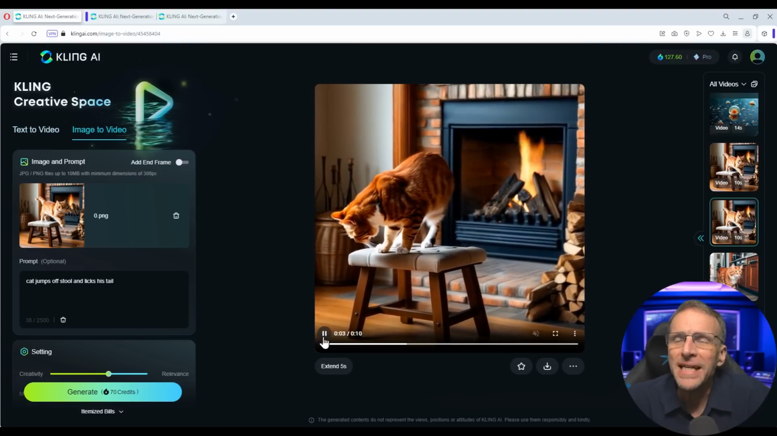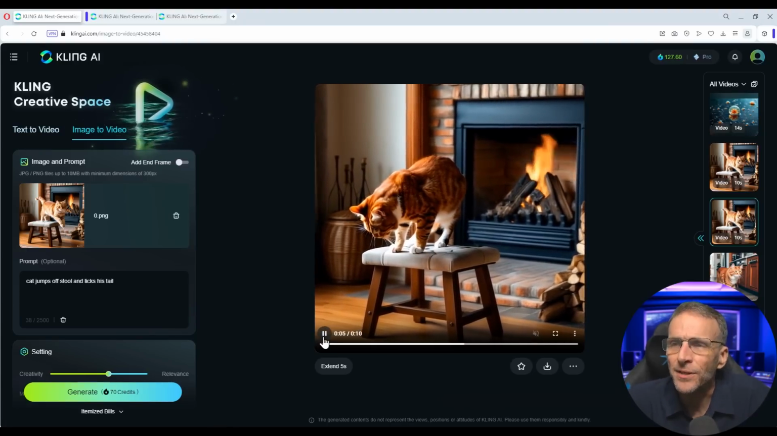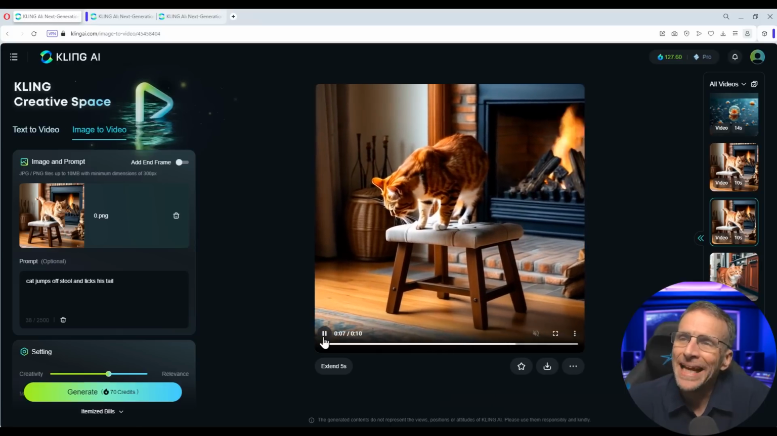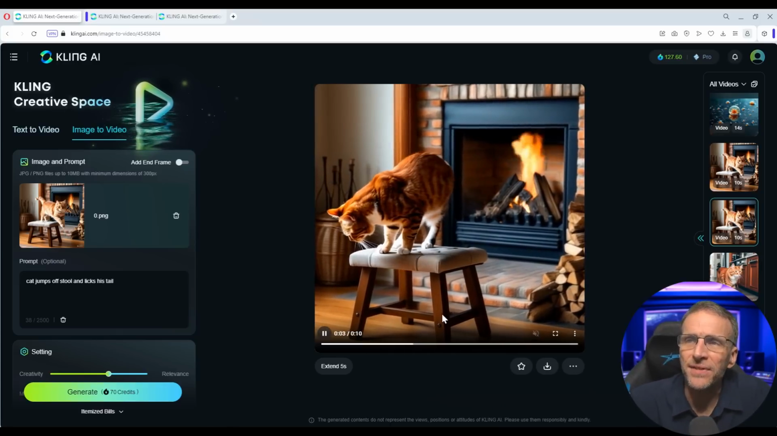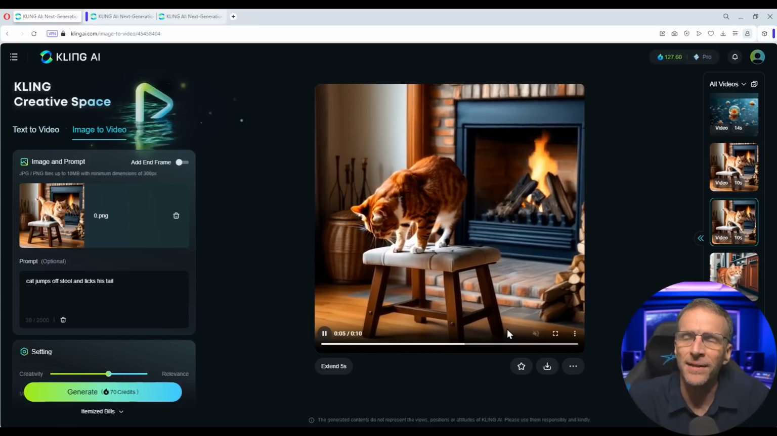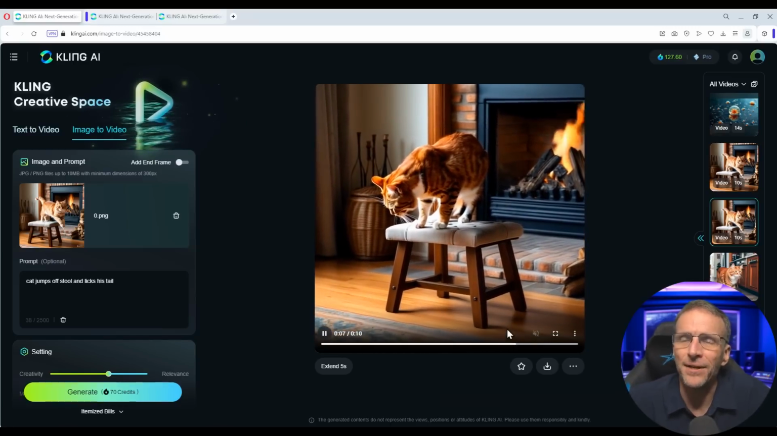So we get him to begin to jump off, but he actually just wanders around and considers jumping off the stool, and we don't really get to the tail licking either. But if we just use this section of the clip, not where he's hovering in the air, then you've got some good B-roll of a cat on a stool.